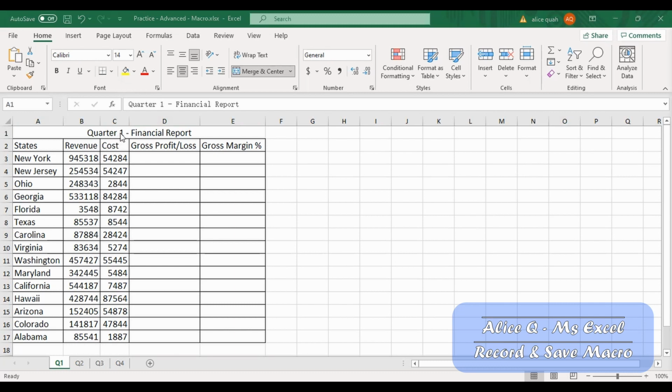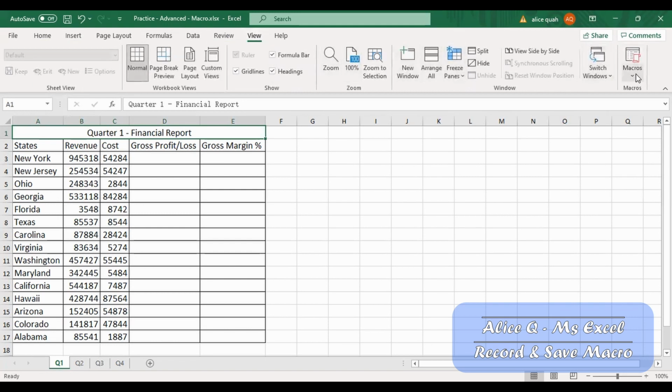First, we got to ensure there is no disruption during the recording. That means we only work within the documents which are related to the actions. No navigation to other applications. Click on View. Click on the Macro drop-down and Record Macro.